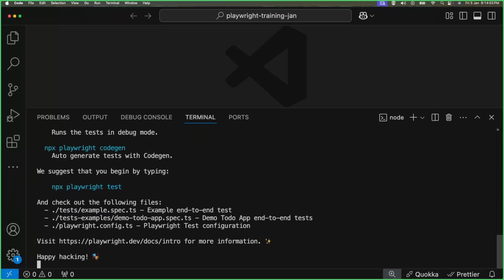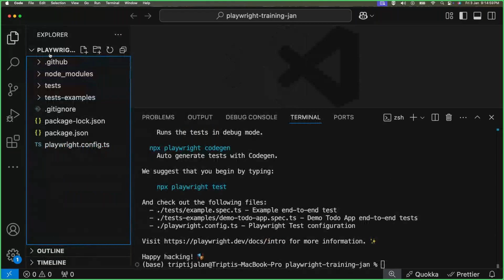As soon as the installation is completed, you will see that there is a structure created inside your project with all the necessary setup for Playwright. Okay, this is a default structure that Playwright provides. Till here, everybody? Is everybody able to catch up till here? Yes. All right, great. So this is a default structure that Playwright provides us.